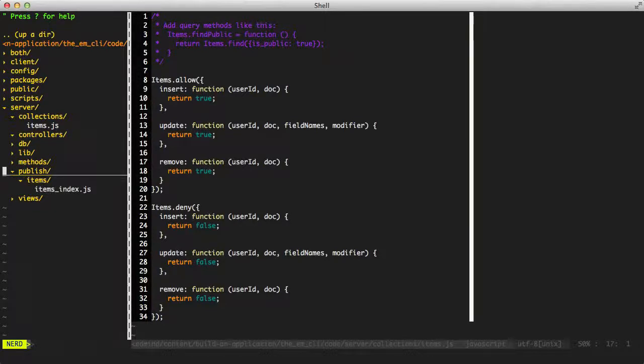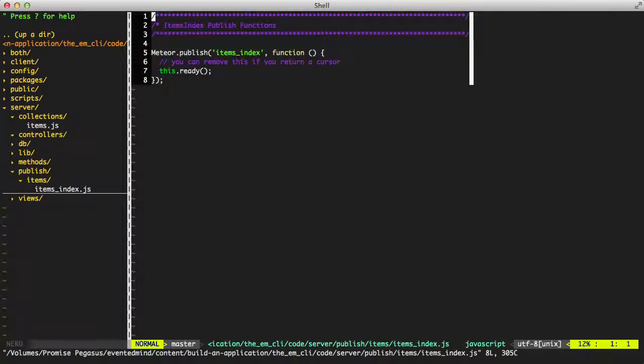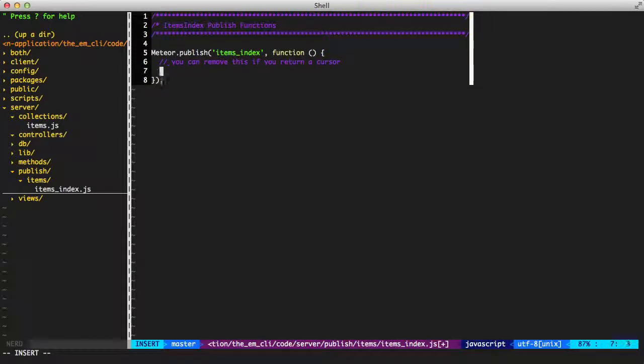Finally, inside of the publish folder, there's an items folder where we can put different publish functions for this items collection. By default, there's one that's created for us called items index, and all it does is send the DDP ready message. But you'll probably replace this with something like return items.find.